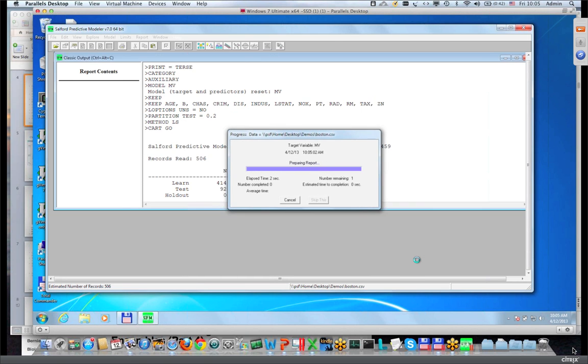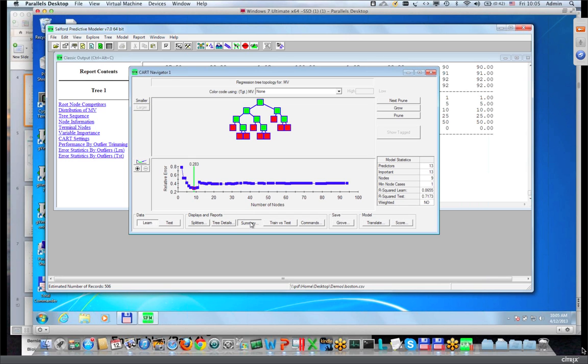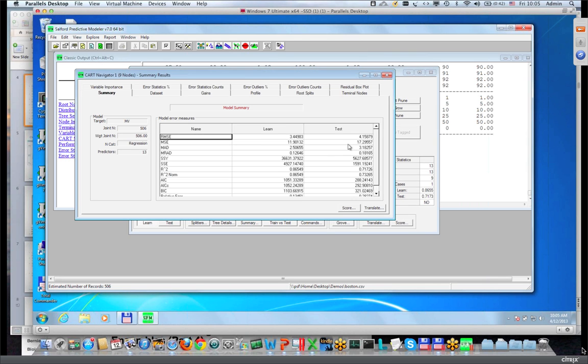hit the start button, and those are the results that we saw before. Okay, so hitting the summary button gives us the mean squared error on the test partition at 17.29. So now we want to see what we can do to improve on that via the use of ensembles.